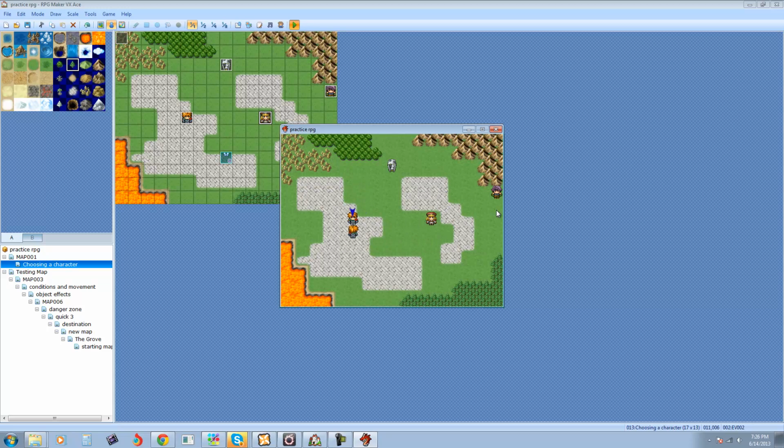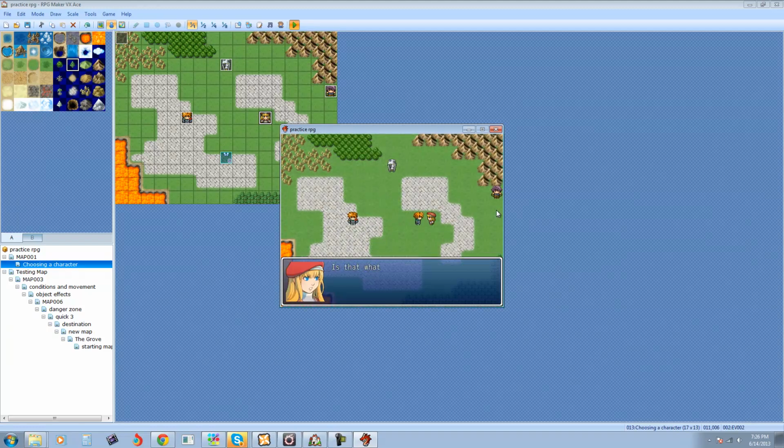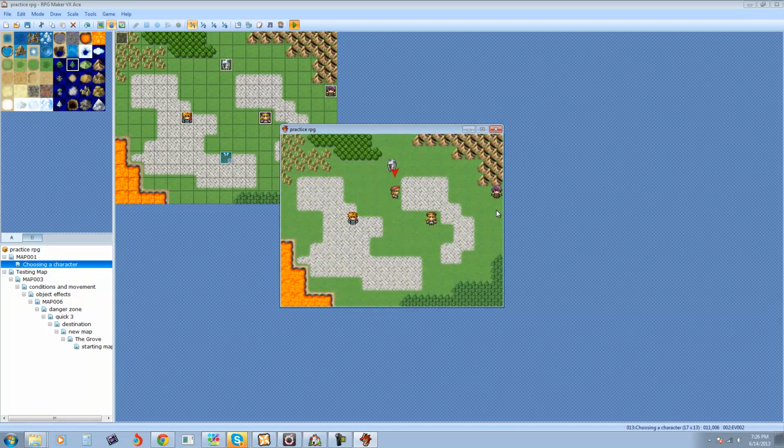Obviously you don't have to set this up in the form of people you can talk to. You can set it up as an auto-run event that just asks you those questions straight up like Pokemon does. Or if you're good at programming, you can program a scene, if you know what that means. But anyway, this is how you do it, guys.